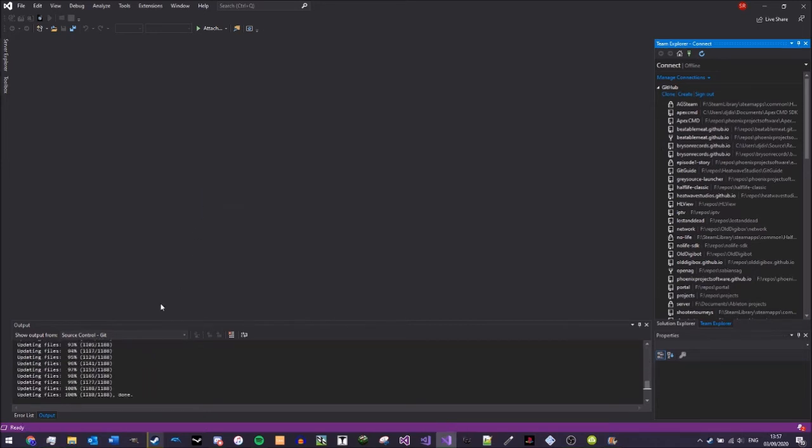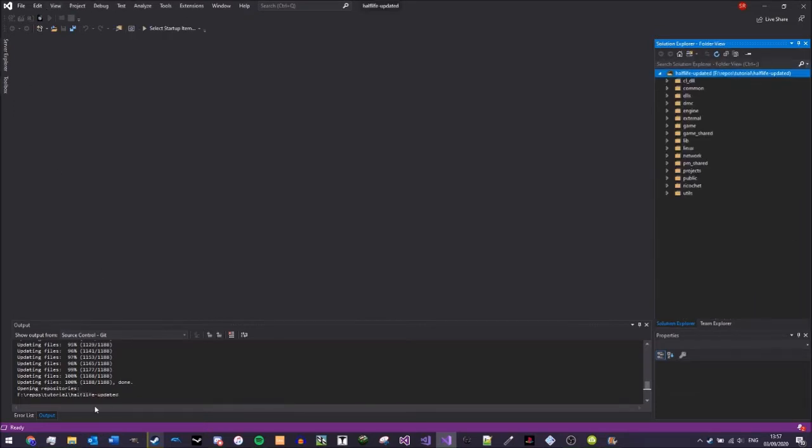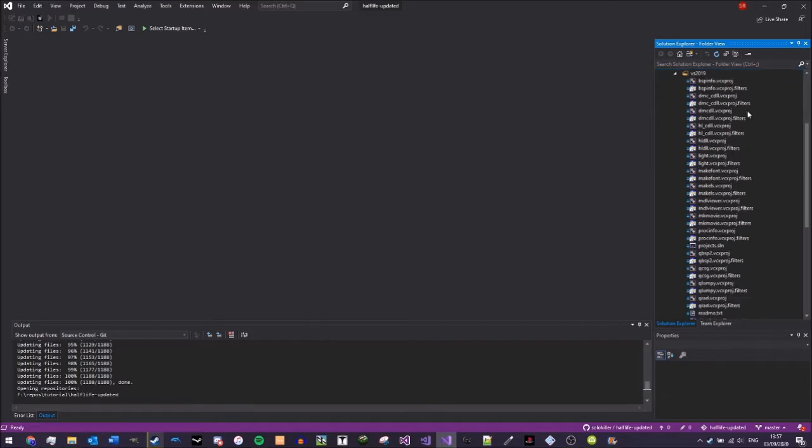You should see this output window showing this here. If you can't, just go to View, Output. Once it's finished cloning, which actually doesn't take very long, it's going to open it up in the Solution Explorer here. What you want to do is open Projects, VS 2019, and open up this projects.sln file here.